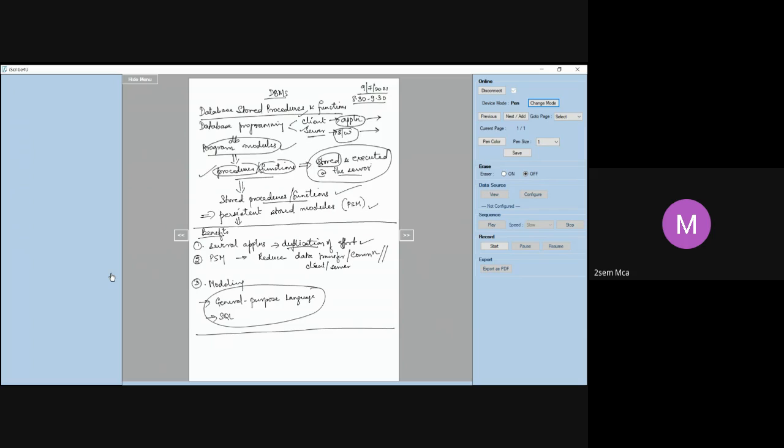Let me repeat. The first benefit that I said is it will avoid the duplication of effort, because I'm writing a very generic program. I'm going to store that particular program in the server. So any application that requires this general computation program can invoke it and use it. So I need not have multiple copies of this particular program. That's one advantage.